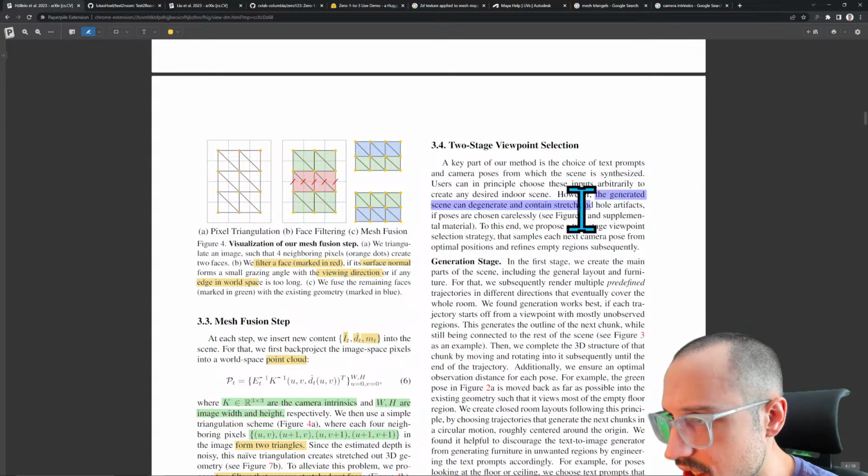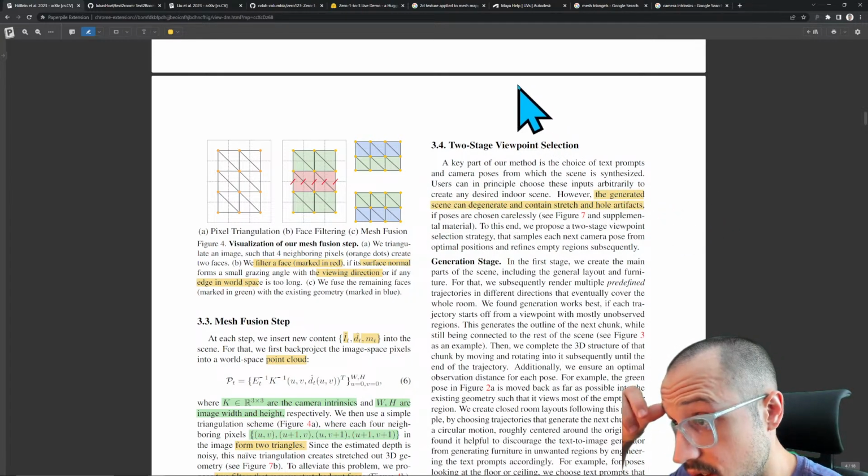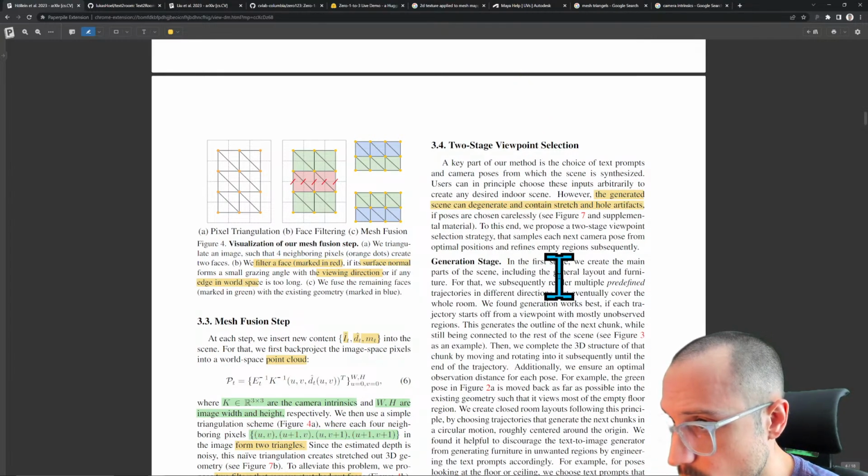Okay, the generated scene can degenerate and contain stretch and hole artifacts. This is exactly what I've been saying. If you don't go back and fix them, or if you don't go back and regenerate areas that you already know and refine them over time, you can't prevent the scene from degenerating. So instead of having some additional regularization, maybe an additional step in the mesh refinement that ensures consistency, what they're going to do is choose the poses carefully. So they're doing this two-stage viewpoint selection strategy that samples each next camera pose from optimal positions and refines empty regions subsequently.